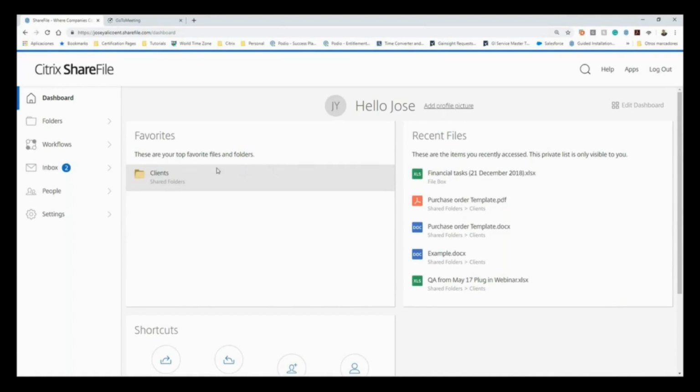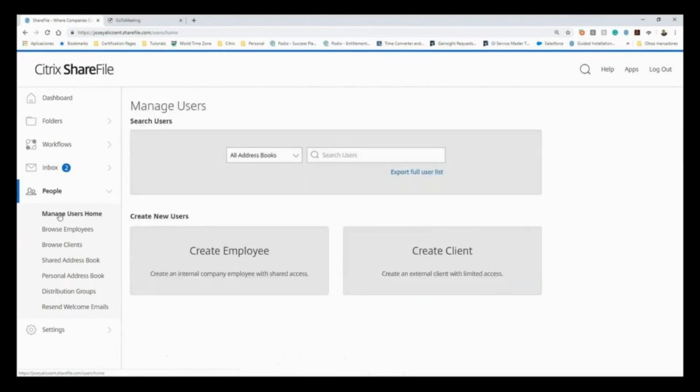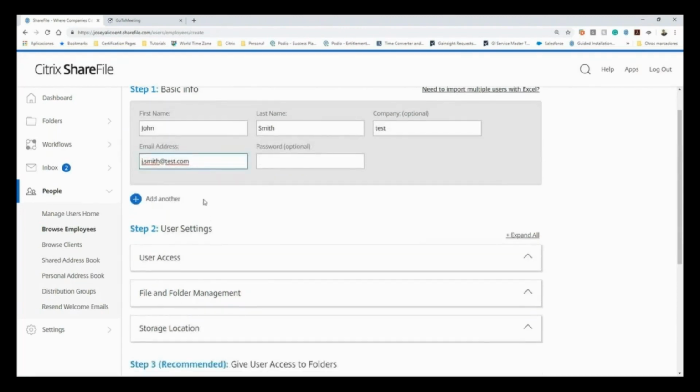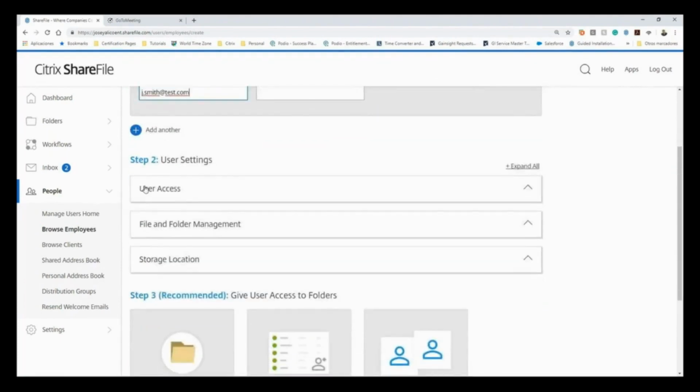So the first thing that I need to do is click on People and then Manage Users Home. Over here, I will have the option to create an employee. Now let's remember, every time you create an employee, it is going to take one of your licenses. The first thing that I will have to do is enter that person's information. All right. Once I'm done with that, I can proceed with step 2, which is providing the user with the access that they need.